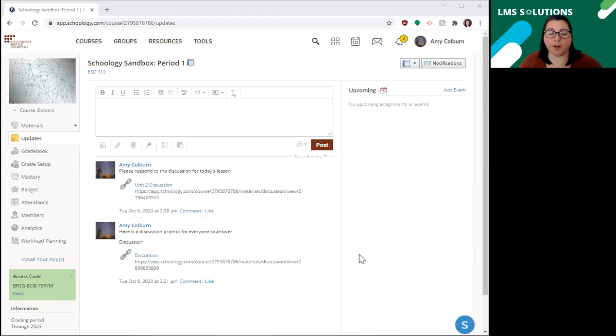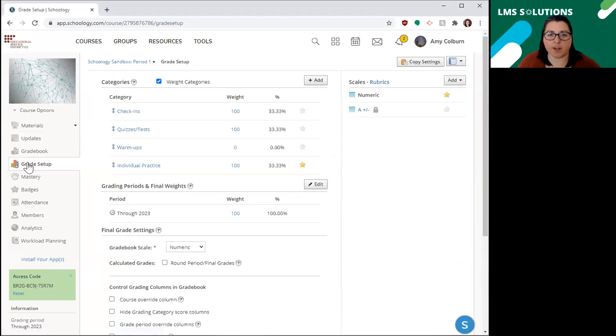All right, in this video, we're going to look at the gradebook in Schoology. So I am in my Schoology Sandbox course that I have developed. And so on the left-hand side, I'm going to first look at the grade setup, and then we'll look at the gradebook itself.